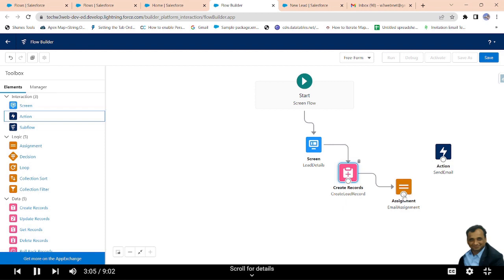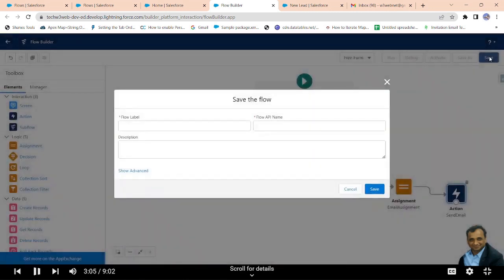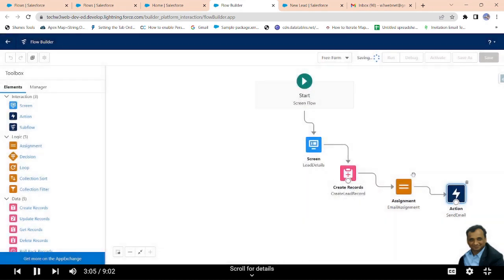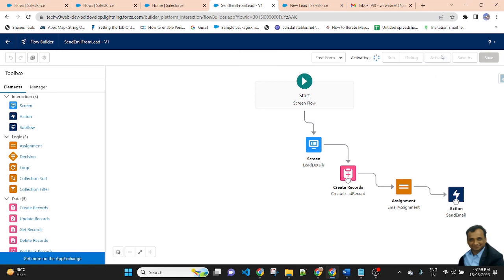After that, connect the arrows. Save the flow as Send Email from Lead. Activate the flow.